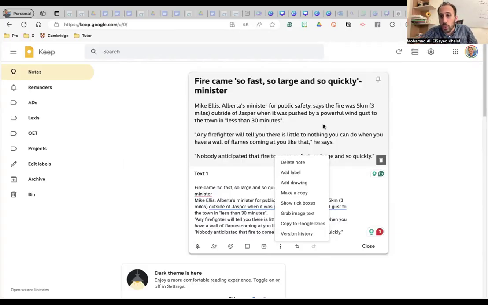Upload the screenshot to Google Keep, grab image text.